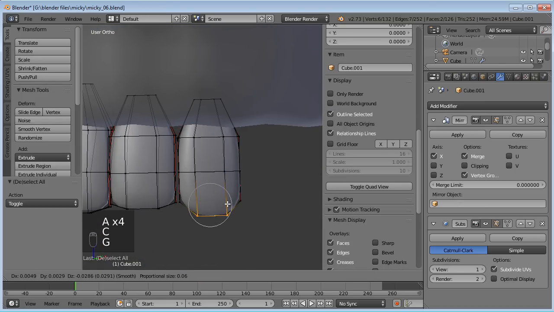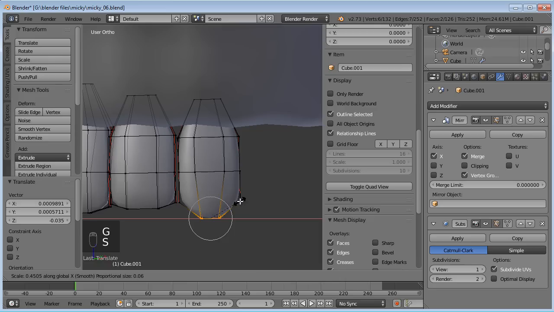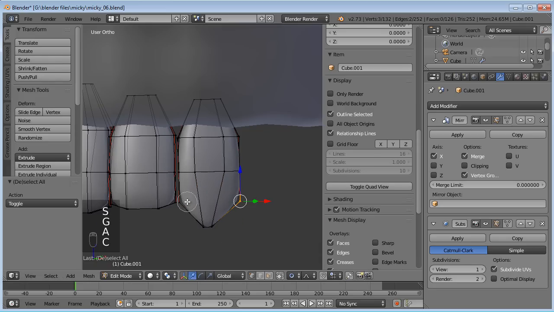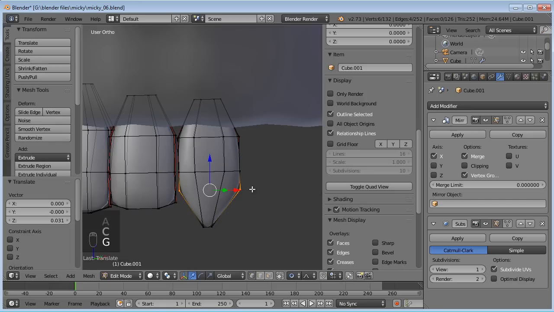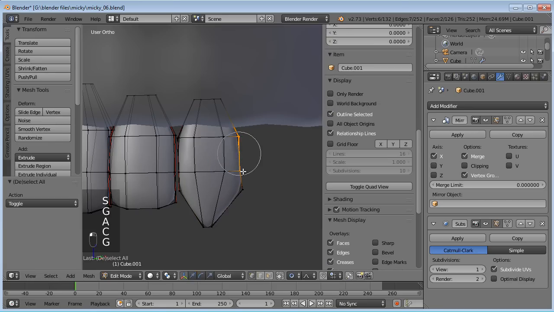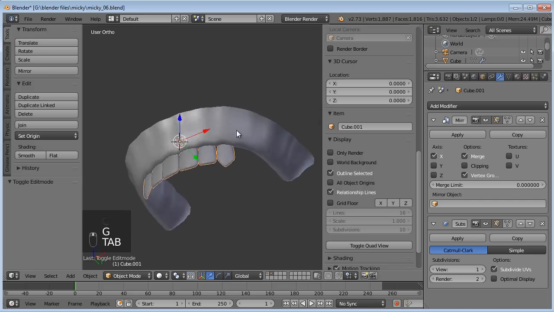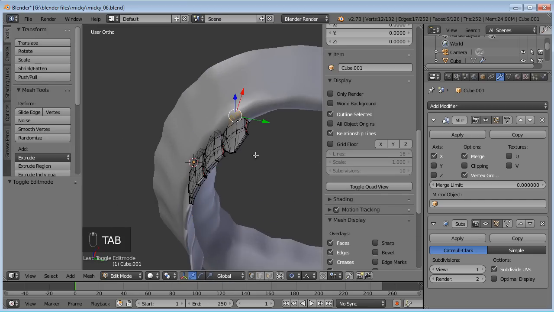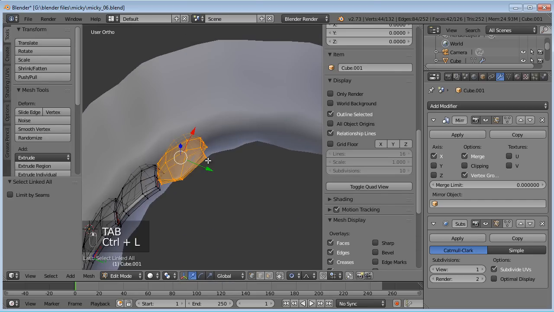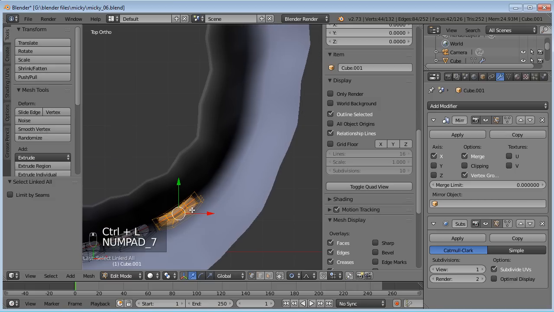Grab this part here, drag that down, scale it down, sharpen it. And maybe grab these edges, drag those up. Okay. Starting to look like a vampire, sort of. Okay, so we'll grab that and go ahead and duplicate that.